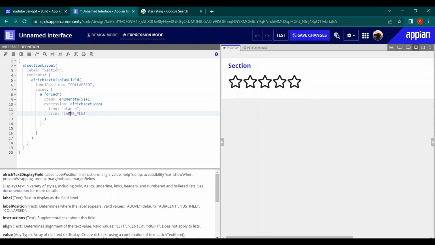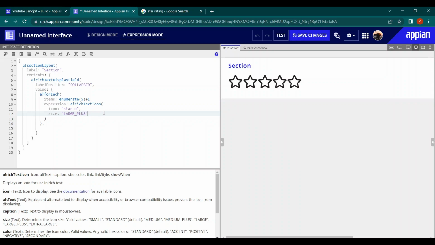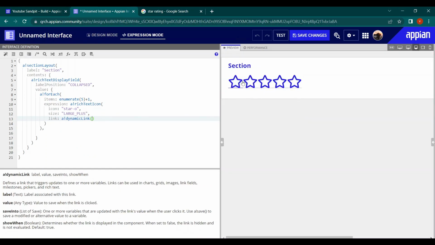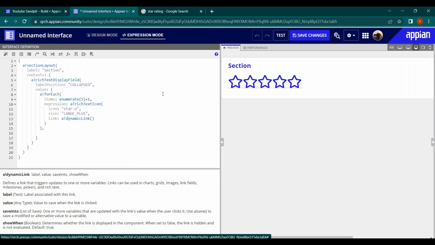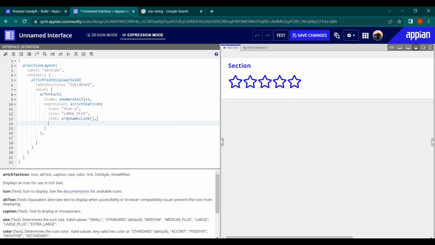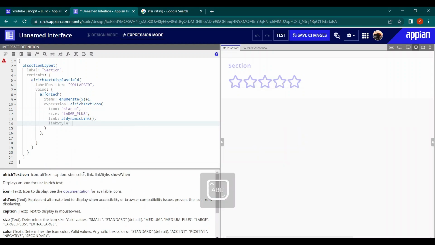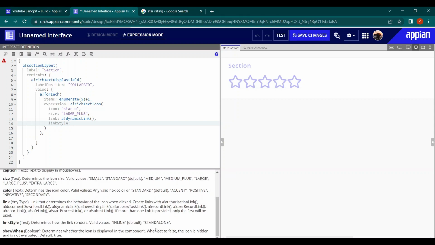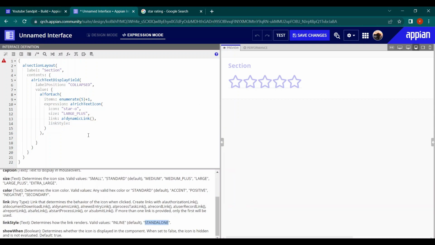Now I want to make them linkable as well, so I will make it a dynamic link. If you click on that dynamic link, it is now linkable. But let's make the link style standalone, so that the underline doesn't appear at all. Okay, so now it is looking much better.